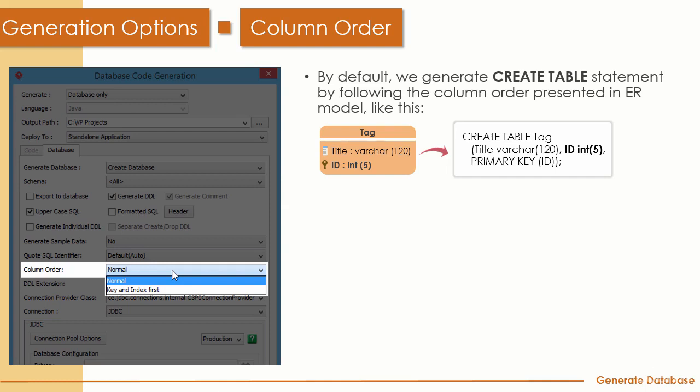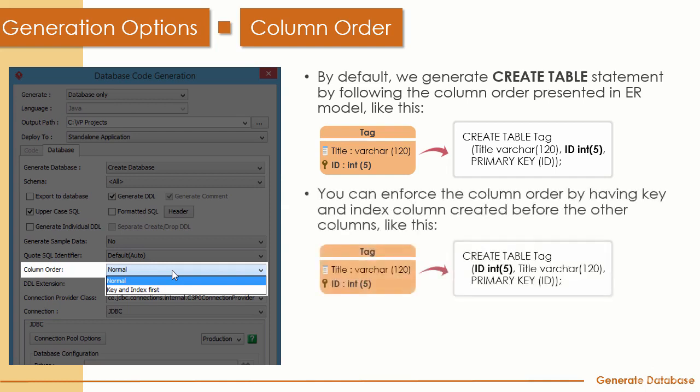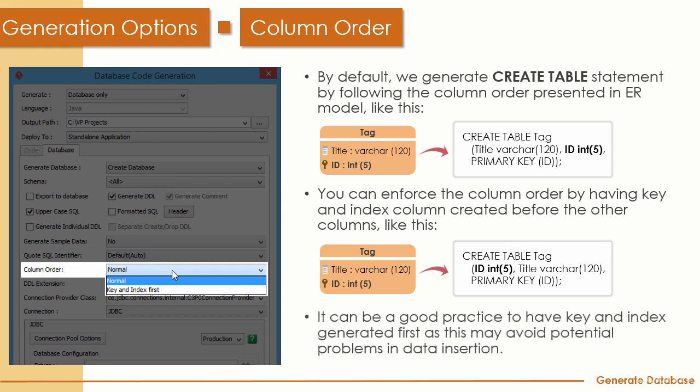If you want, you can ask Visual Paradigm to generate all the keys and indexes first, then the normal columns. If you turn it on, then the ID will go before the title. The order of the columns may affect how you insert the data, so make use of it carefully. Again, it's a good practice to put all the keys and indexes at the top of your database design rather than mix them up with normal columns. That will increase the readability.